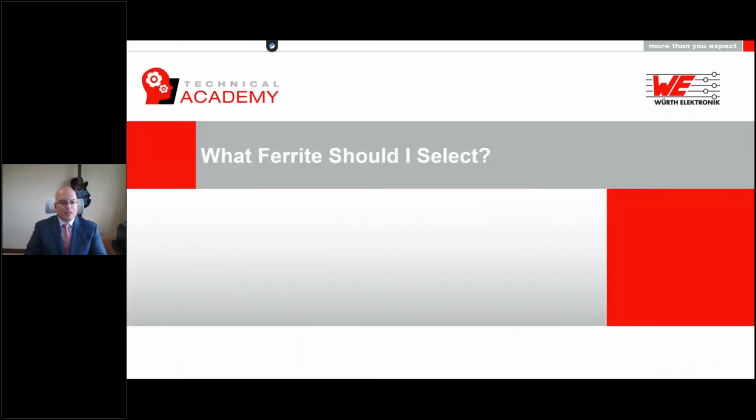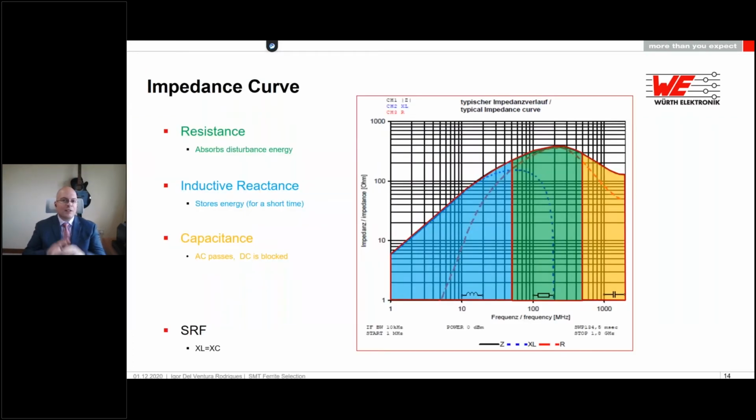Okay, so we finished with the basics. Now another question: what ferrite should I select? Because there are so many. In order to select the perfect ferrite for you, you have to understand the basic parameters of the ferrite, and this is what we're going to do. The first one you can see already on your screen is the impedance curve. On every ferrite data sheet, you will see a curve that looks more or less like this, perhaps not colored, because we just colored it to give you a better understanding.